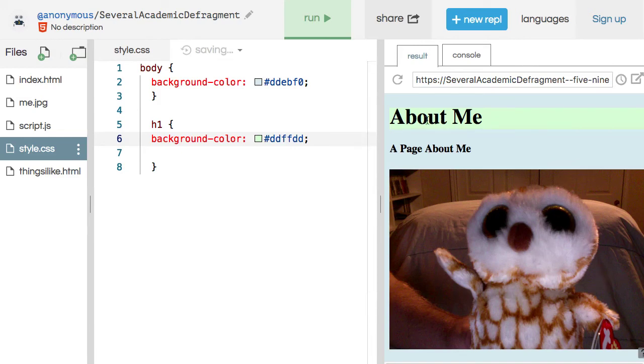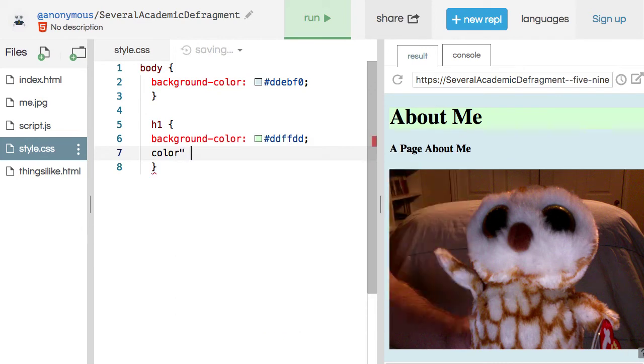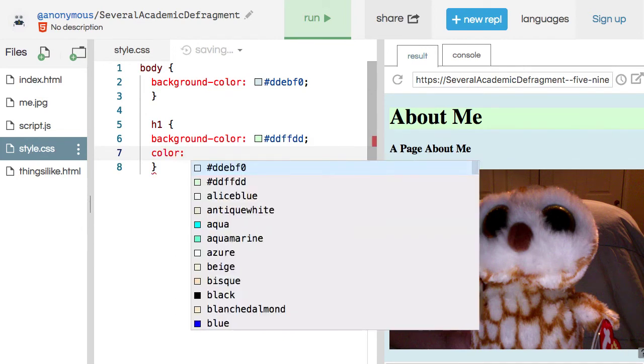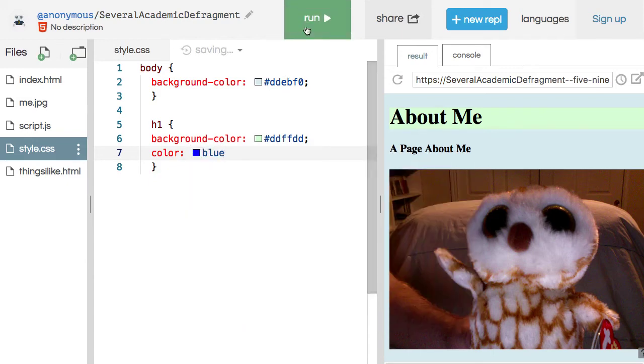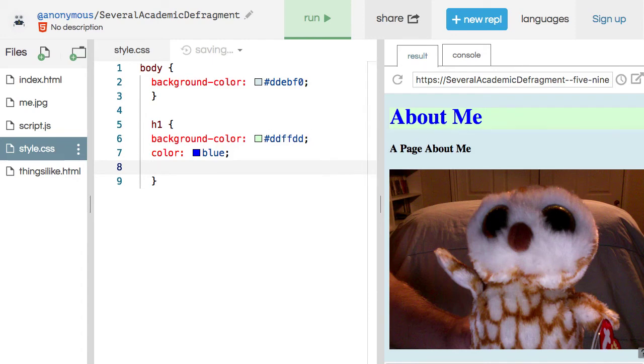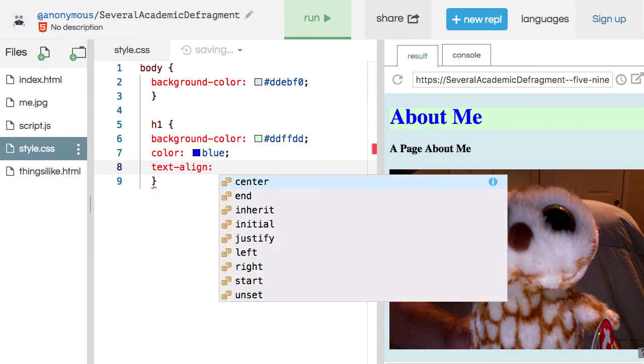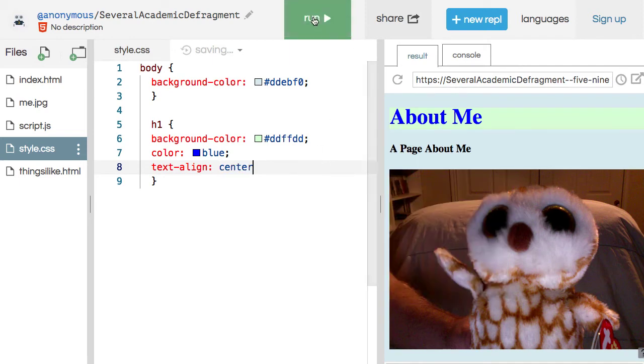So what else do we want to do with this? Maybe we want to change like the font or something. So we can add in color, and this will change the color of the font instead of the background color. So maybe this is that really strong blue, right? And then if we want, maybe we center it. So to center text within an element, like the H1 element, we use text-align, and we can tell it center. And that should work. There we go, right?